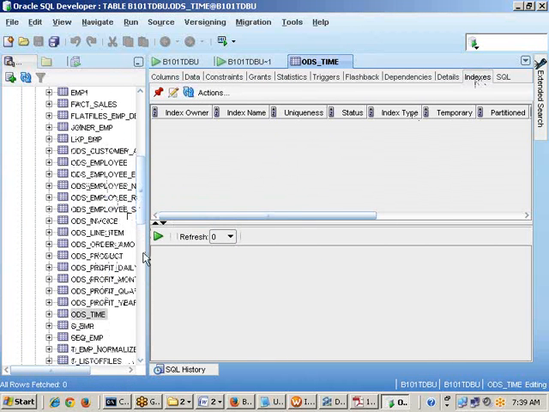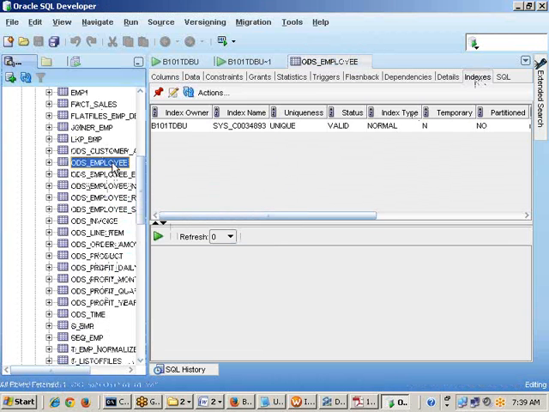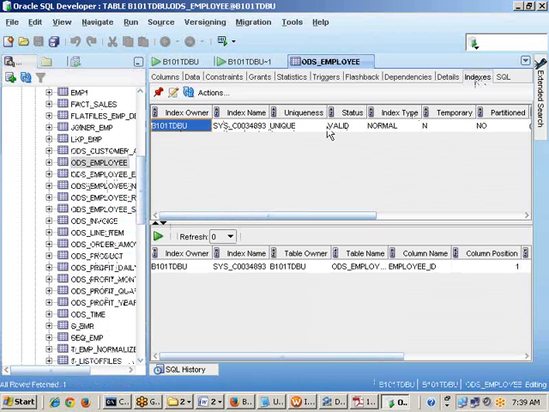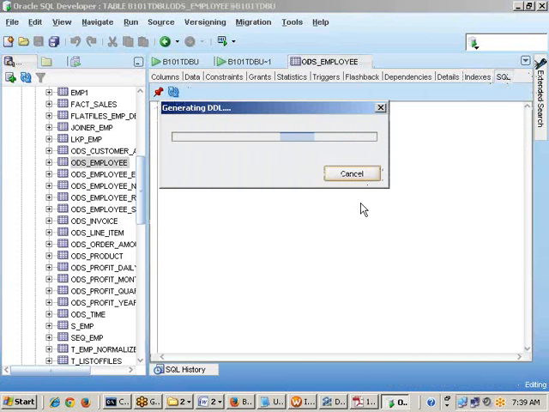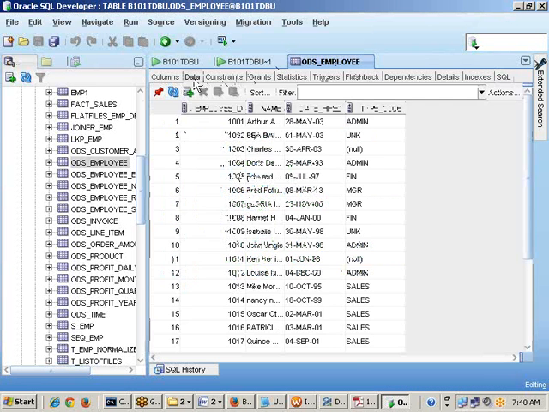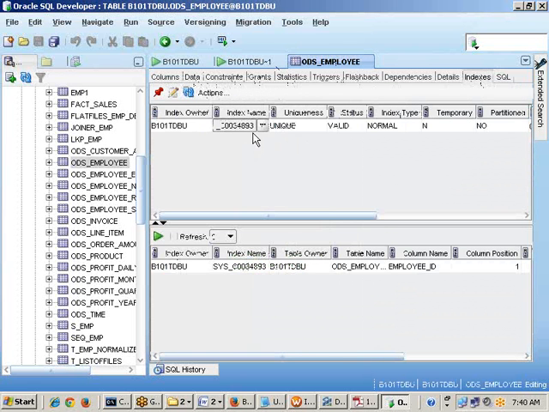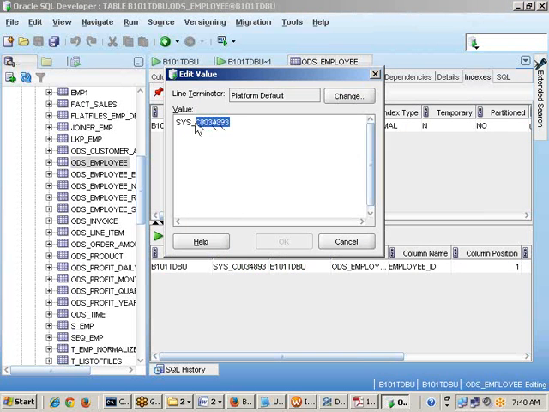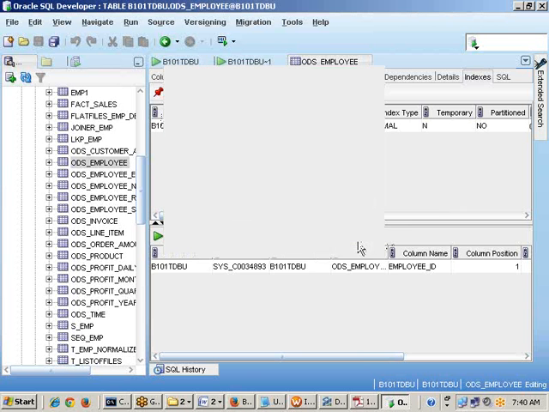Let me go to ODS_employee. Yes, in ODS_employee, one index is available. This was the index name. If you want to see the SQL of this one, you can go to the SQL. Now, if I want to drop the index or create the index, I can do that. Yes or no? This is my index name. I am taking this index name, Control C.